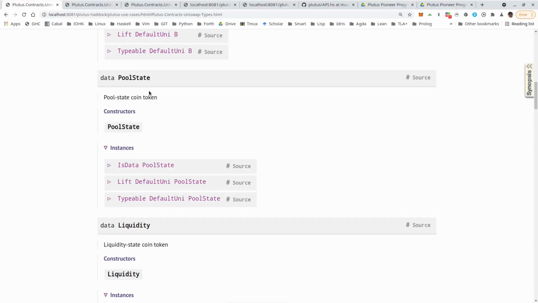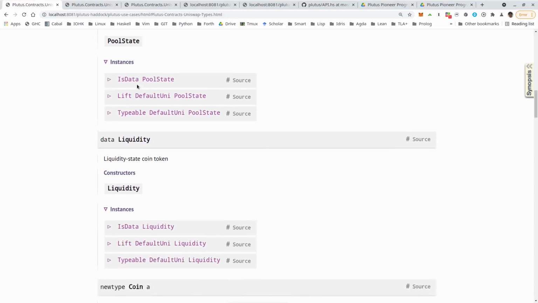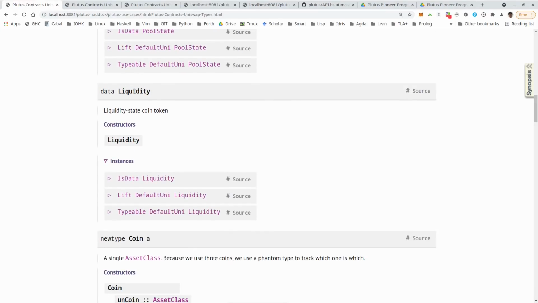Actually, in the diagram earlier, I said it's an NFT. And by definition, an NFT is something that only exists once. Actually, here in the implementation, for each pool, an identical coin is created that identifies that pool. So it's not strictly speaking an NFT. So all the liquidity pools have 1 coin of that sort. And liquidity is used for the liquidity tokens that the liquidity providers get.